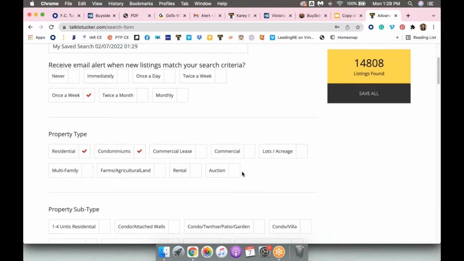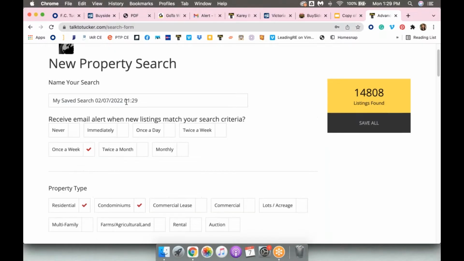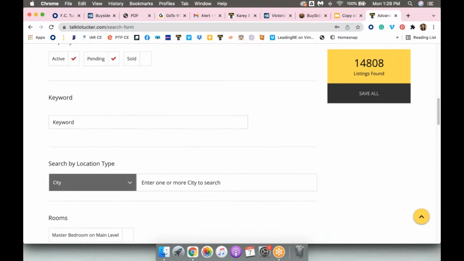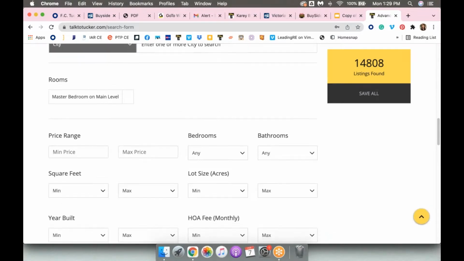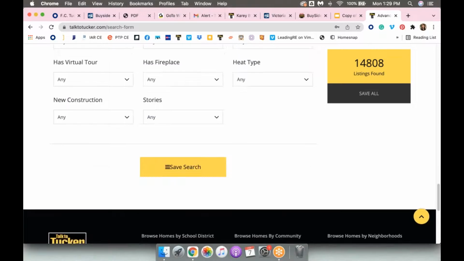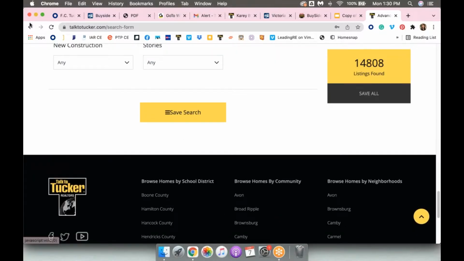This might give you some more results than what Matrix could, especially if you're putting in those very specific things in Matrix. Make sense? Okay. So anyway, I would set up a new property search: bed, bath, location, price. Those are the important things, right? And then I would hit save.